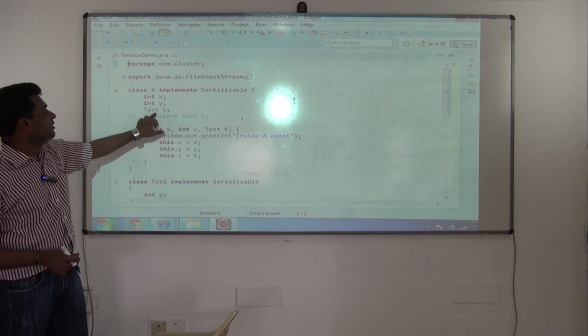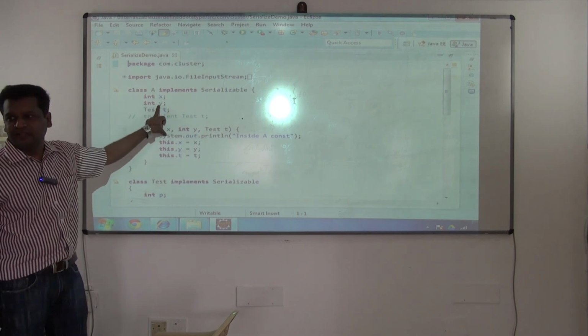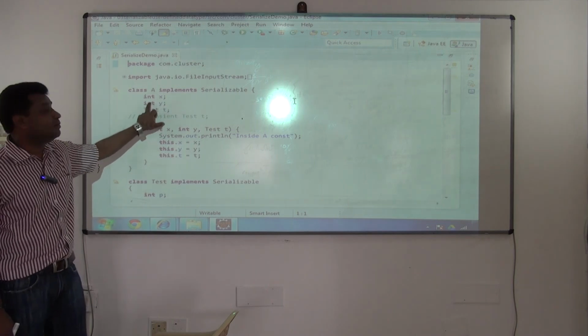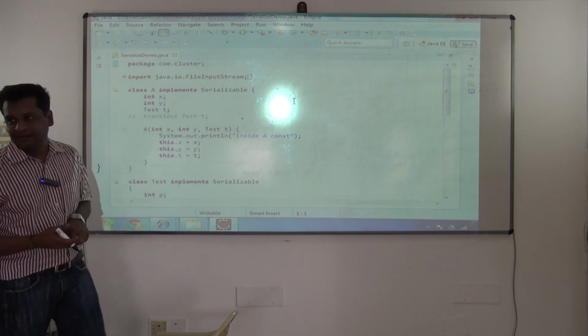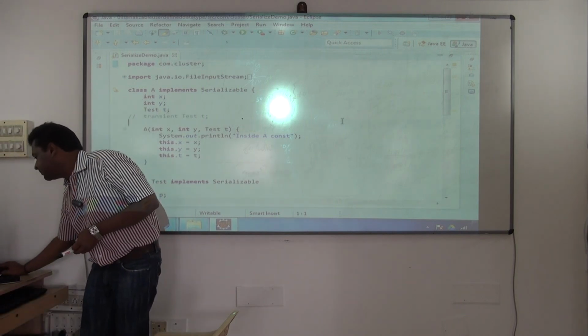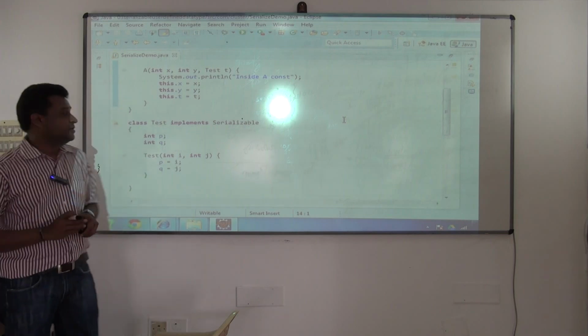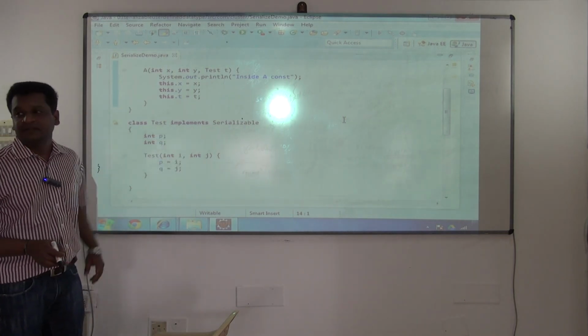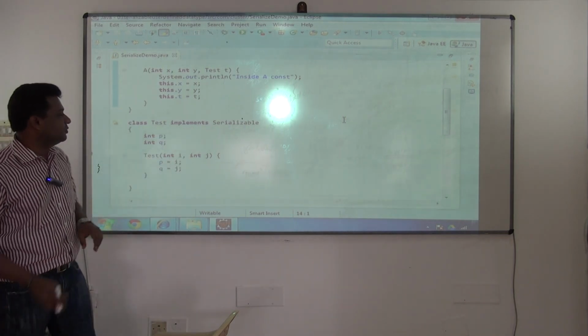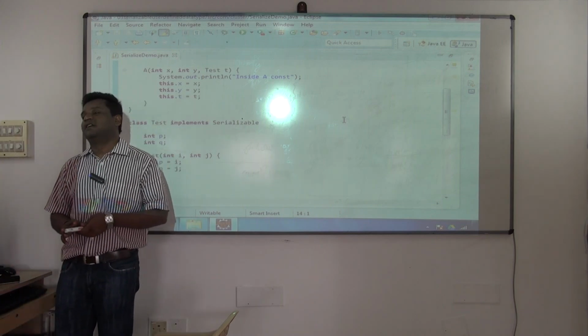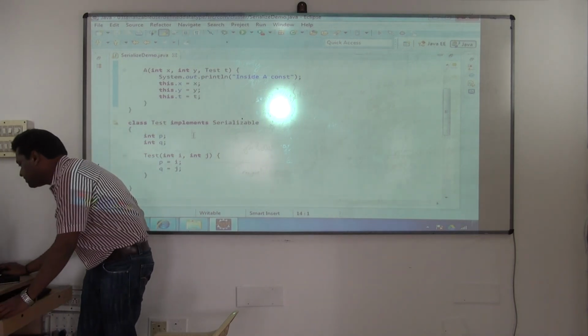Understood? So for your user defined data type, I am taking only two now, I am not taking Z. So X, Y and T, but T is a variable of type Test. Now this is class Test. See here, class Test is also there. It is implementing Serializable. Int P, int Q. First let's see what happens if I don't implement Serializable. Okay, first I'll comment this.